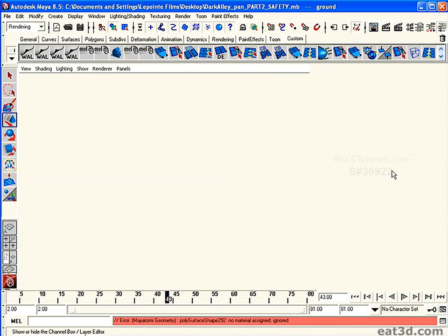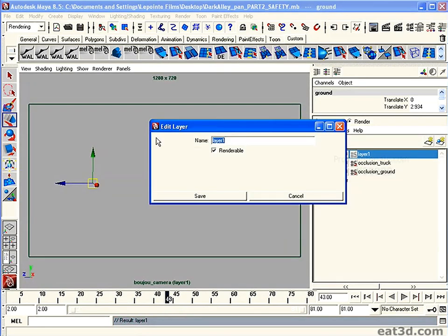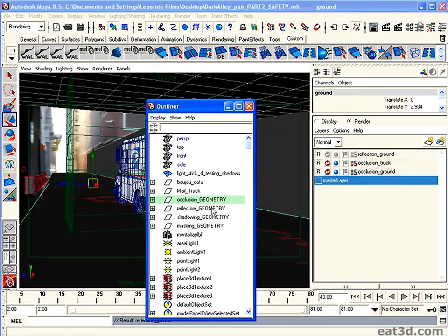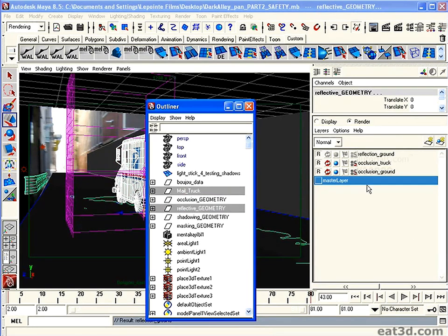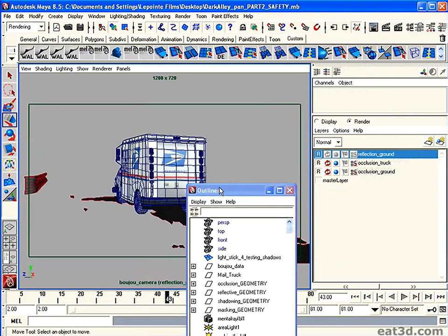So that's it. The next layer, of course, is reflective. So we're going to go for that. Let's see, reflection ground, I'll call it. And go back to our junk drawer and go into our outliner. Let's go ahead and choose the mail truck. And let's choose the reflective geometry. And we'll add that. There we go.